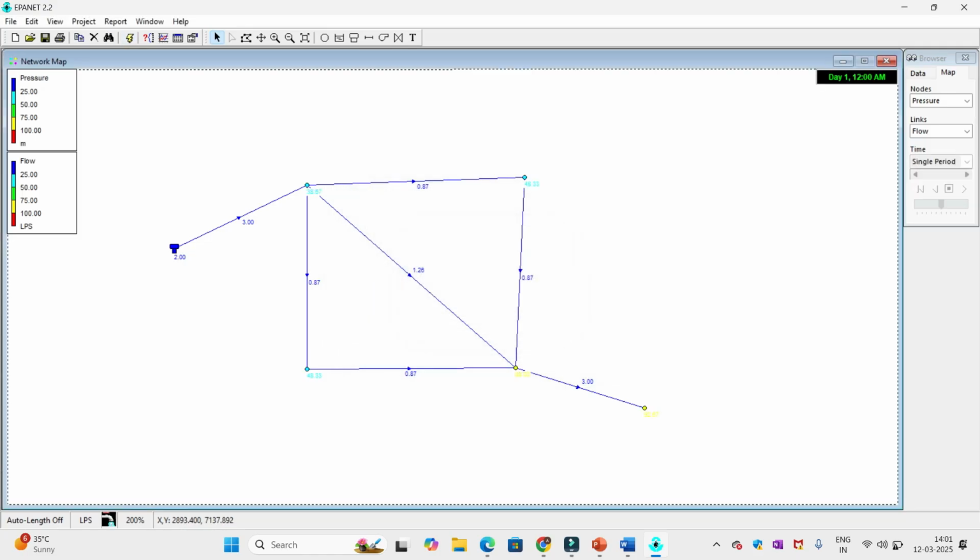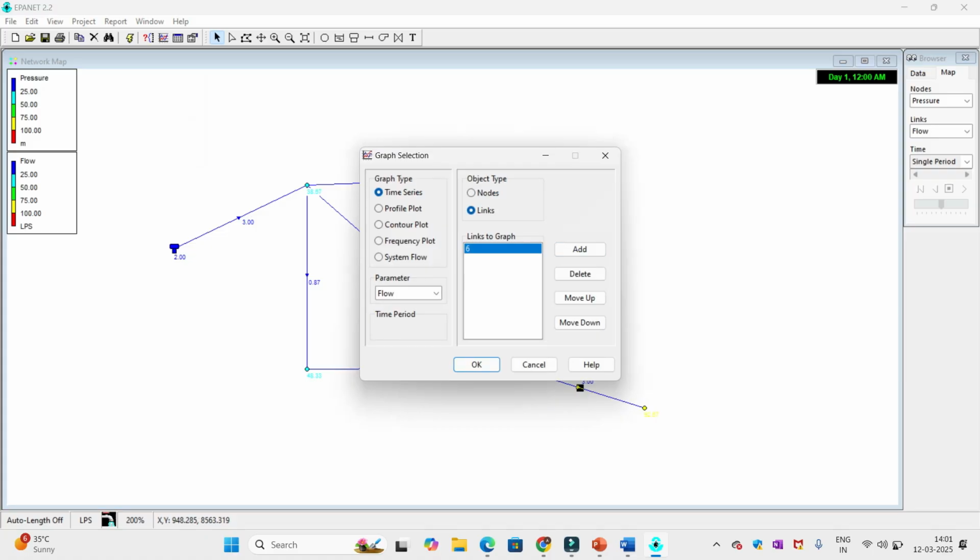Again, the run was successful. Now you can see all the values are positive and you are satisfying a demand here. Also, you can see the results. You can download the report. You can also give the graph. There are a lot of other things which you can do.